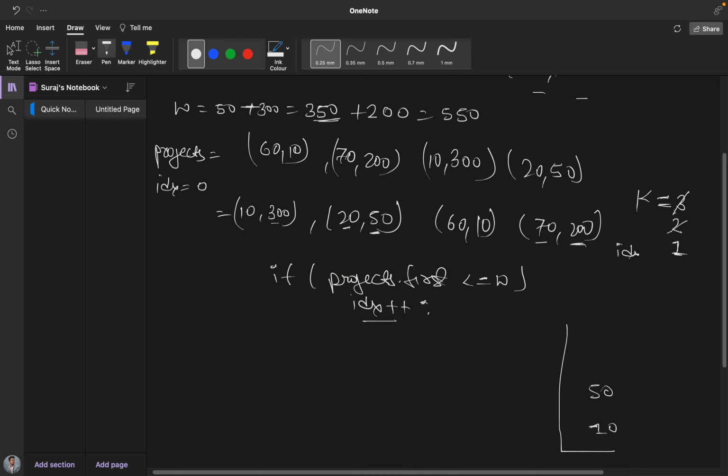It means that I have to choose a project, so I will choose one project from here, which is of 50. I will choose 50. Now it is 600. So this is the maximum profit I can make.